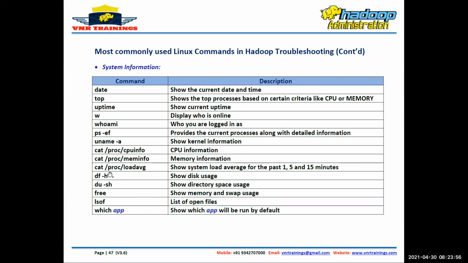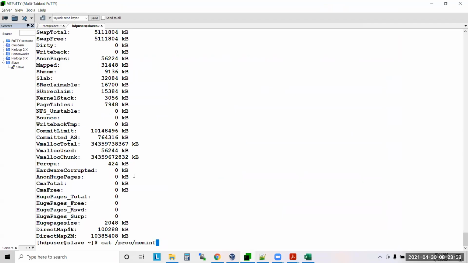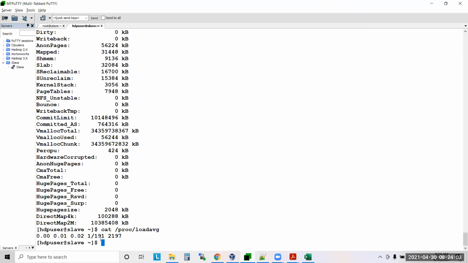Then load average, you can see. As I told you, this will show you what is the current load, the load 5 minutes back and 15 minutes back. This will show you that.